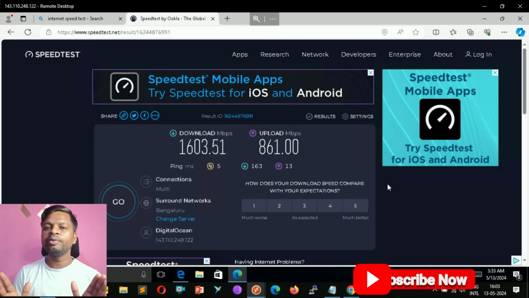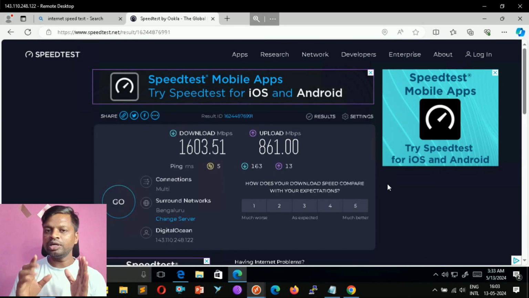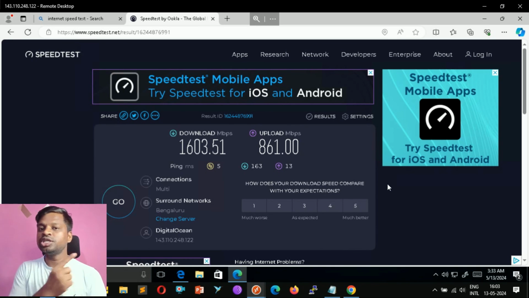But I will tell you one thing, this kind of RDP is only good for temporary work, not for professional work. So if you are seriously looking for a reliable and professional, genuine Windows OS, then check this video.